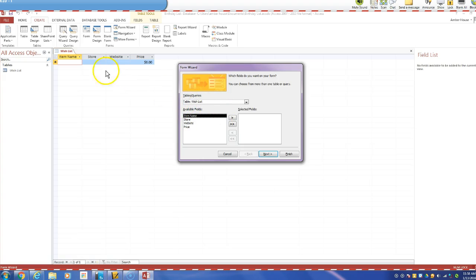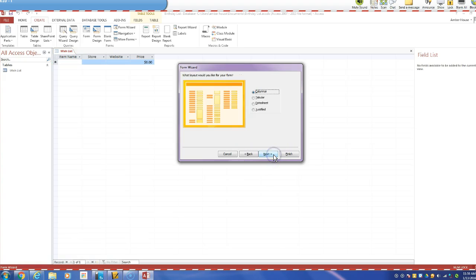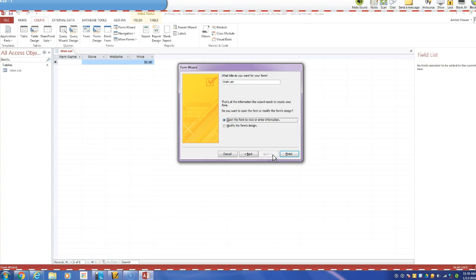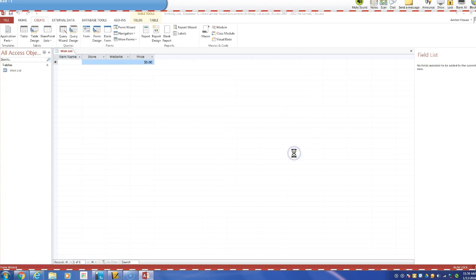So we're creating this form based off of the table right here, wish list. In the form, we want to have item name, store, website, and price. That's everything we want in that form. You can choose various different ways: columnar, tabular, data sheet, justified. We're going to stick with columnar. And we're going to title this form Wish List. And I want it to open the form so then we can start entering information. So then you click Finish.